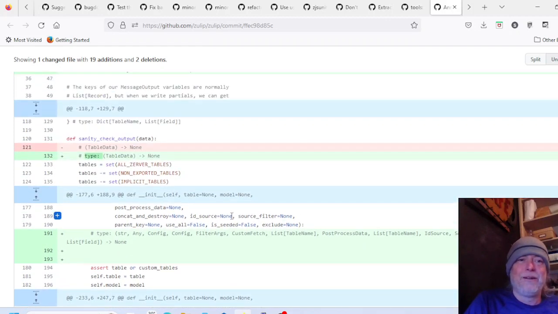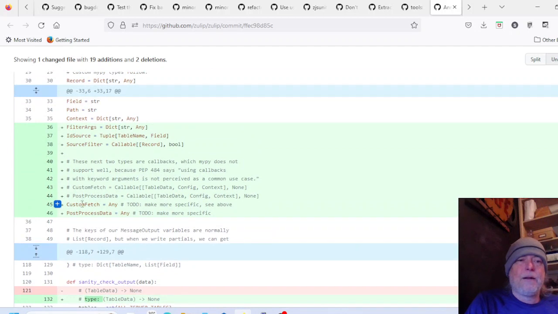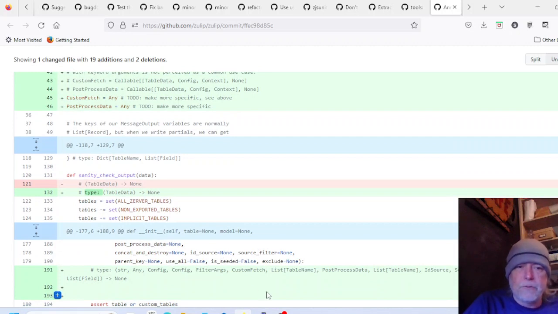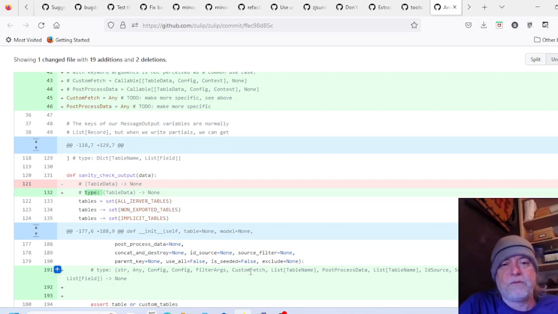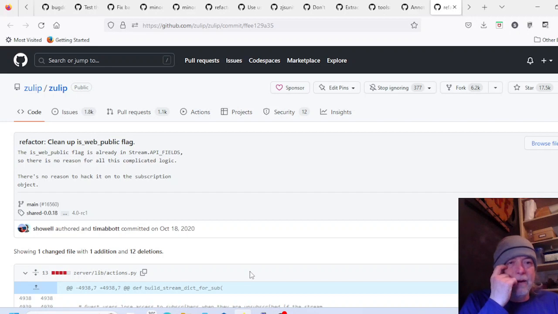But going back to my original point, I kind of punted on finding out what primitive types custom fetch could be expressed as, but I did at least come up with a name for it, so that when we would later go to annotate this function, someone wouldn't just see any here. They would see custom fetch and they would know that they needed to specify further what a custom fetch object actually represented. Good gracious. All right. Let's see.